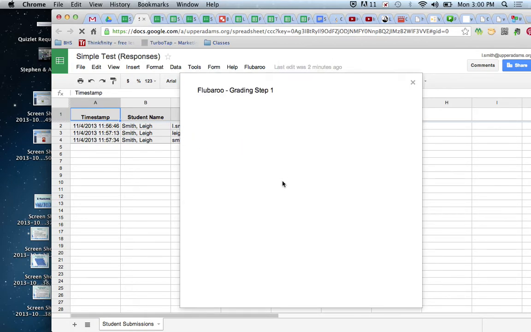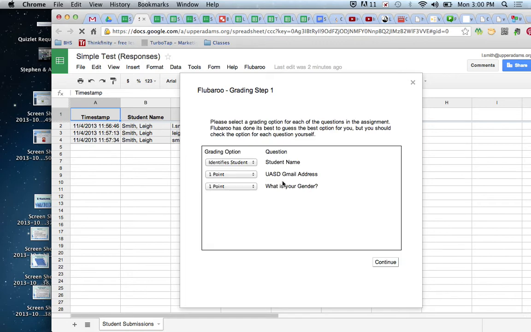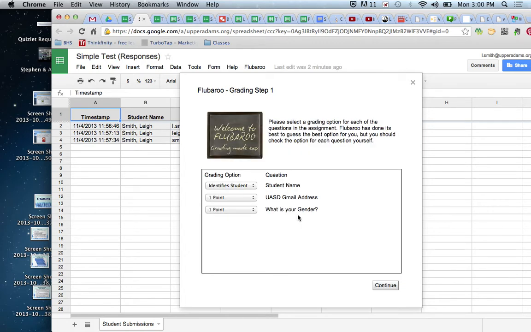And then it needs to know what's right and what's wrong and how to assign points. So the student name is obviously going to identify the student. The Gmail is not worth a point. It's going to identify a student. And I'm going to award 1 point for what's your gender. I could change how many points I want this worth, and it will automatically grade it accordingly. So the gender is, for me, worth 1 point, so I'm going to click on Continue.